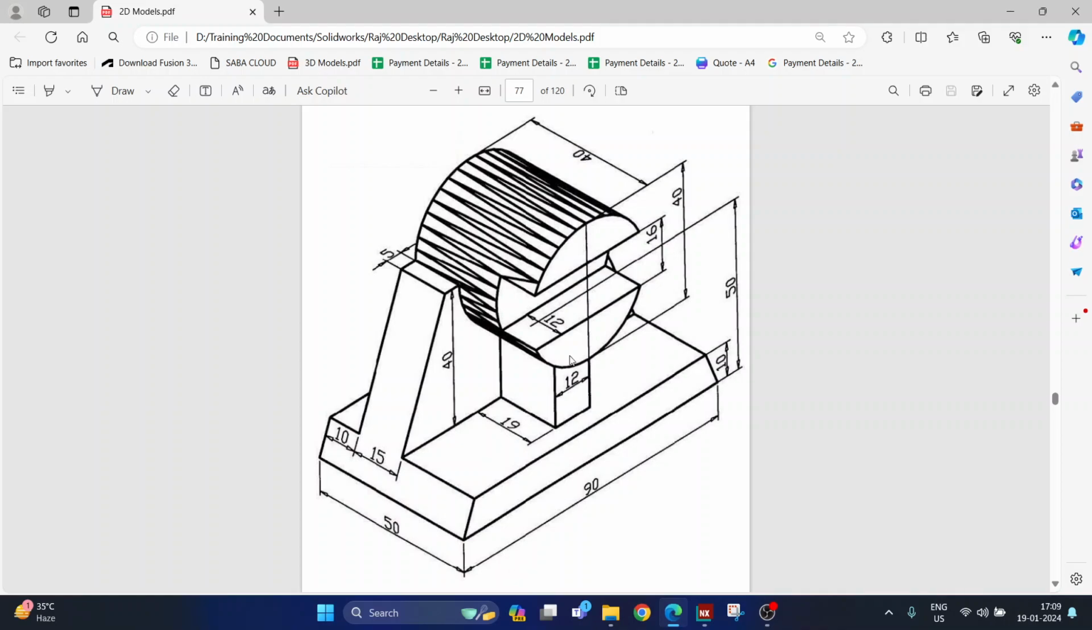Now, as you can see over here, these zigzag lines are just the representation that it's a circular surface. There is no other meaning for this zigzag line in this particular diagram. Now, let us see this model for a moment.